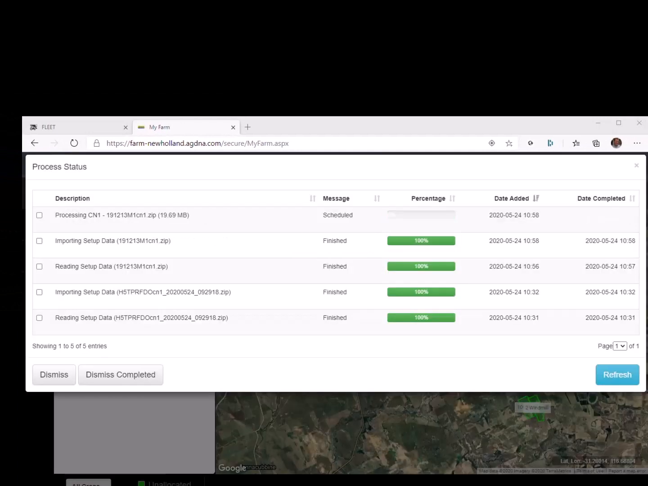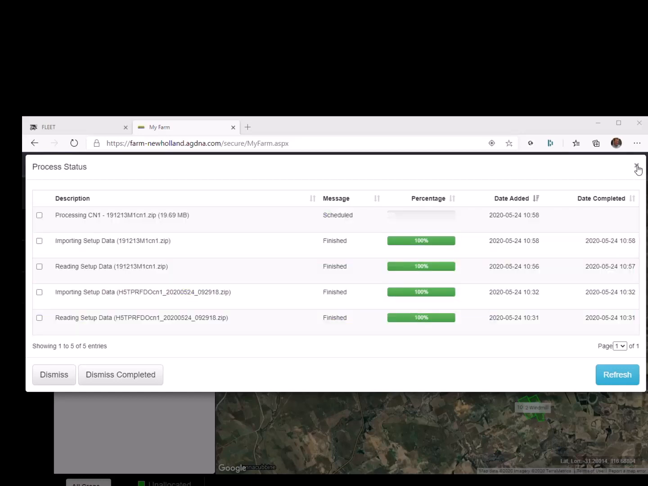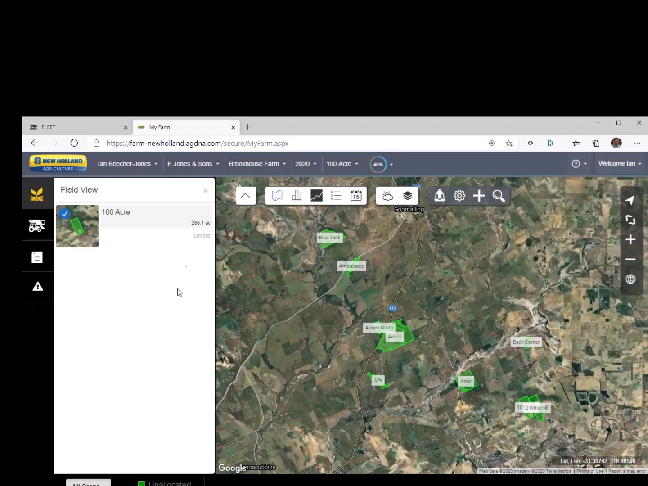So here we see that the processing settings are now showing that importing that data is scheduled, and this is the part that will take some time to do. What you are able to do is carry on working, so we can just minimize this window and carry on working with the software and having a look at our data if we need to.